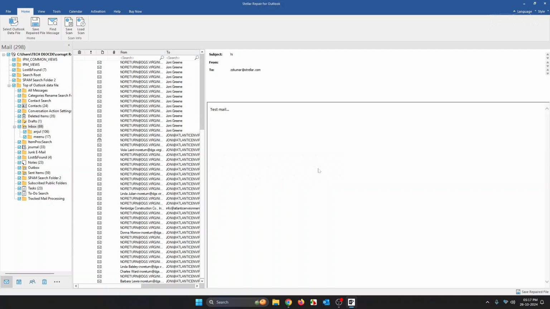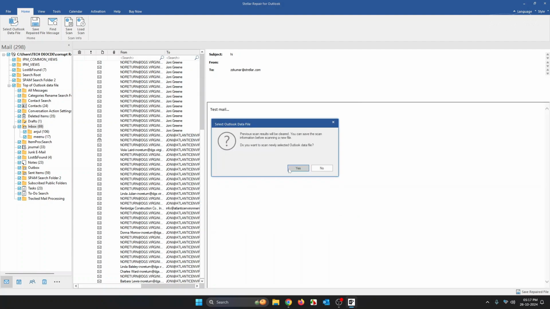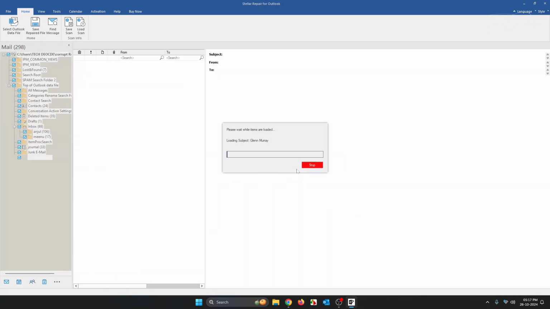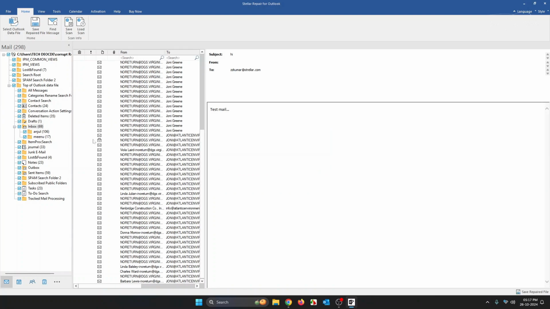Now if you want to begin your scanning process from that saved scan file, simply open the software and click on load scan. Now it will show you the saved file. Select it and click on load scan. Click on yes, and it will bring down all the items again.